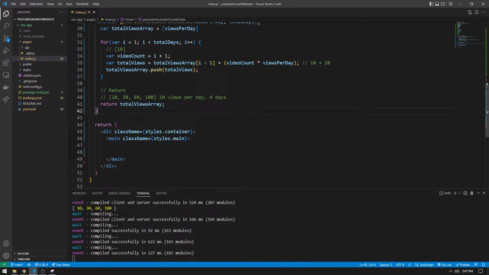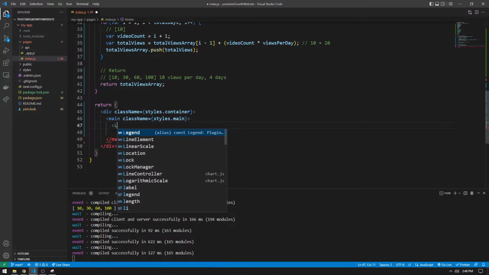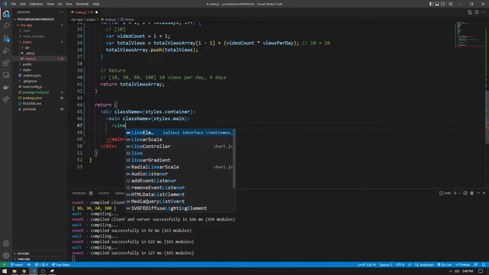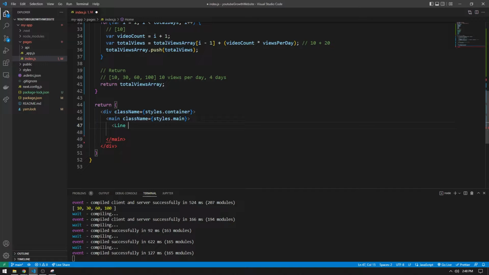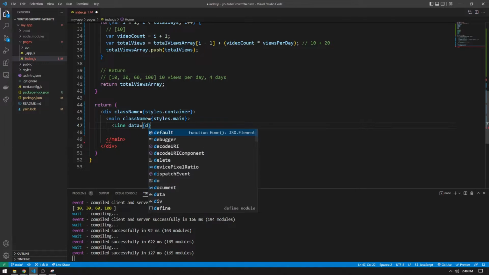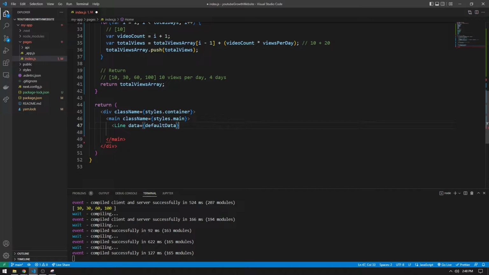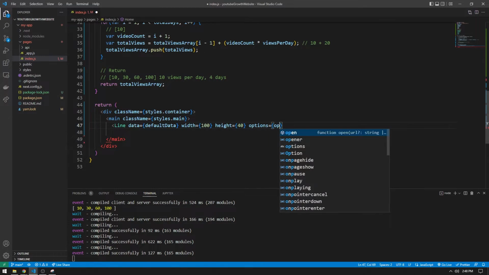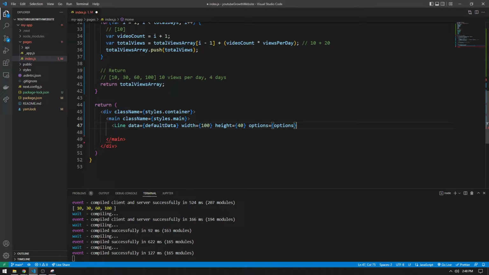Let's go down here and create a default value for our chart. So we're not going to do any fancy rendering quite yet. We're just going to make a default chart with a bunch of values using this YouTube growth data function. So chart.js gives us access to this thing called line, for example, which is the line chart. It has a couple different properties you can use with it. Its data is going to be equal to a default data object that we are going to create in a second. I'm going to make it have a width of 100, a height of 40. The options are going to be equal to an options object, which we are also creating. And then that's going to be it for now, but we're going to make some additions in the future.